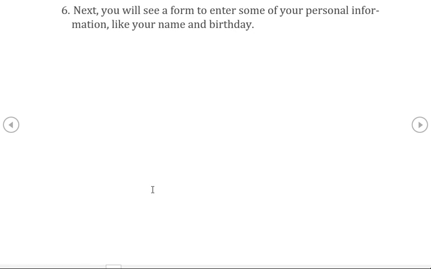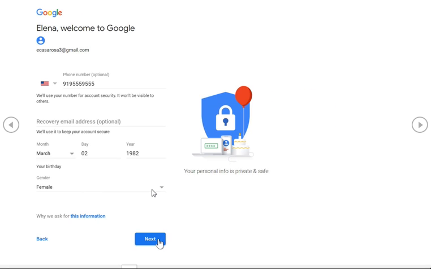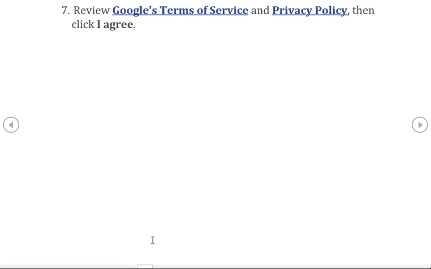Once that happens, you're verified. Next you will see a form to enter some of your personal information, that is your name, your birthday. You put a recovery email address if you have, but this is optional. But I really recommend that if you have a recovery email address, you do that. Then put your date of birth, March 2nd, 1982, your gender, male or female, or there's an option you'd rather not say. Then you click next.